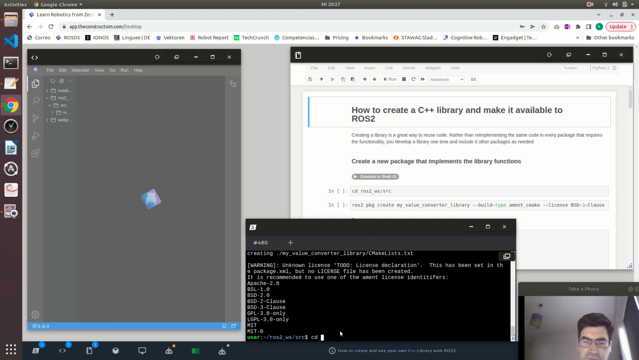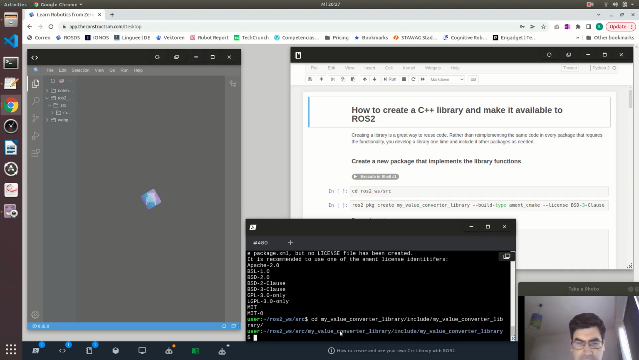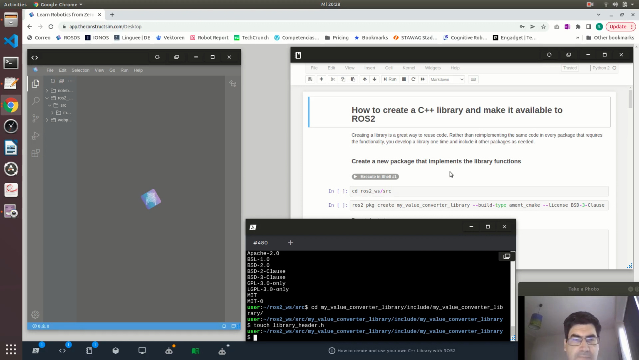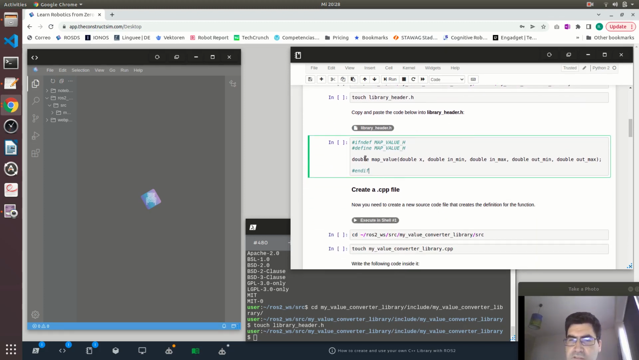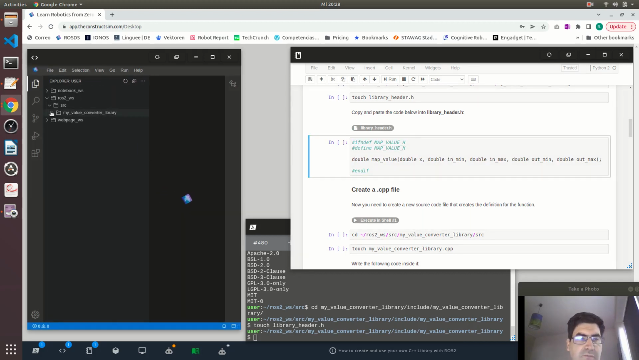And now let's create a header file and then a source code file. Let's cd into the package, the include directory, and this folder, which is the same name of the package, and create a header file. I will just call it library header.h, and basically this is the content. It's here on the notebook that you already have if you have copied the ROS check.